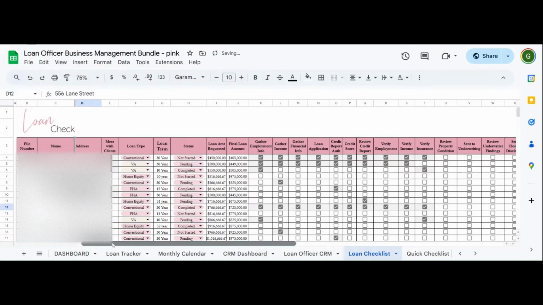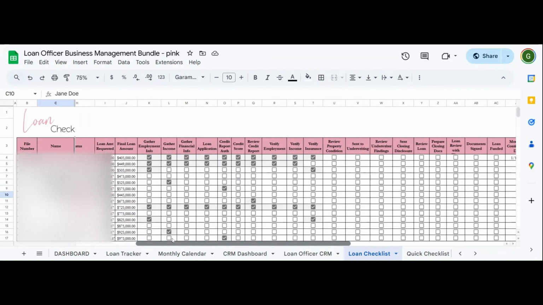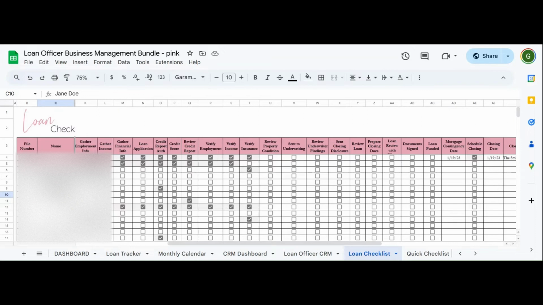Okay. I'm going to freeze this so that way we can keep track of, we're working with Jane Doe. So as we scooch along to this checklist, we'll be able to see her progress. So did we get her employment information, her income, her financial info? Did we send out the application? Did we receive a credit report authorization? Did we do a credit score? Did we review the credit report? Verify employment, income, insurance? Did we look at the property if that's needed?